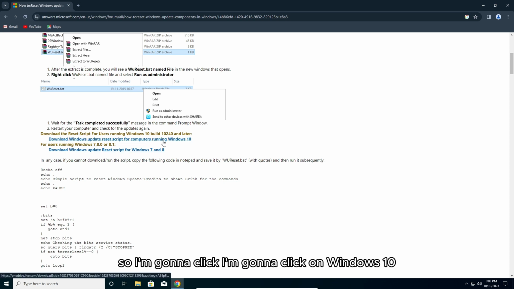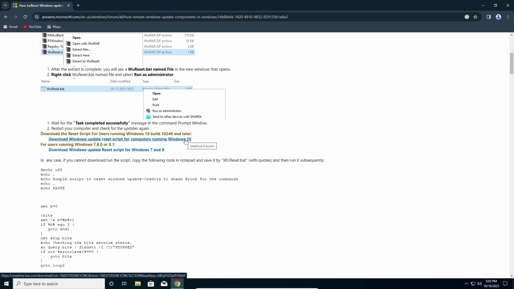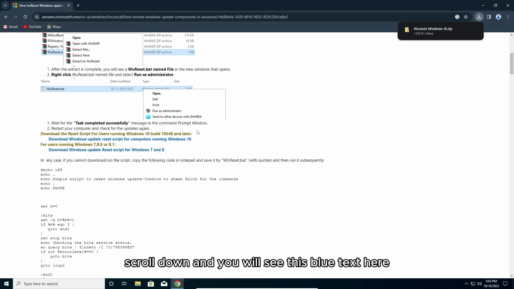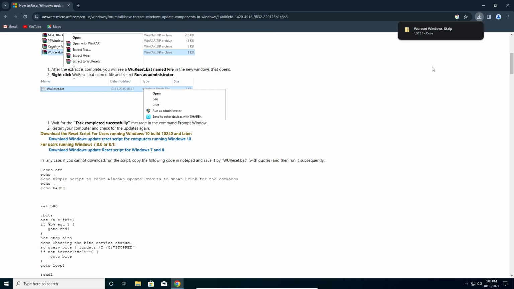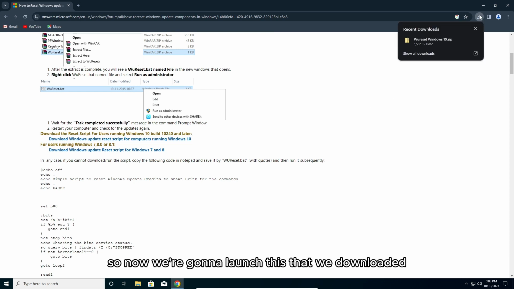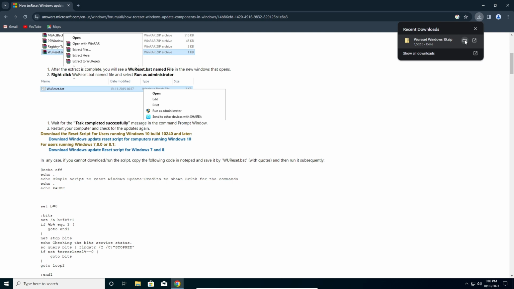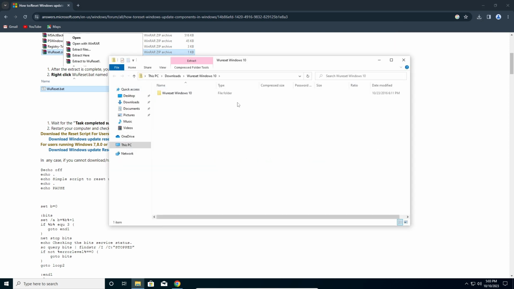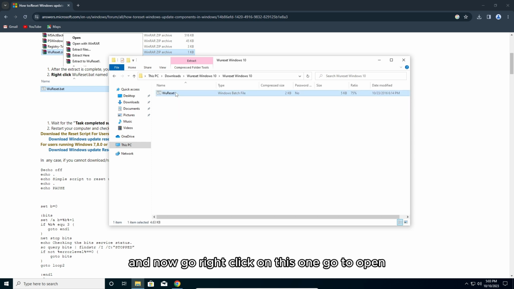So I'm gonna click on Windows 10. I am on Windows 10, so I'm gonna click that one. Just go to this link, scroll down, and you will see this blue text here. So now we're gonna launch this that we downloaded. So we click on it. So now double click on it. And now right click on this one, go to open.